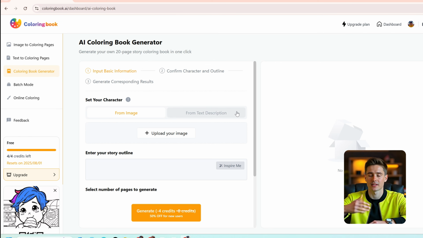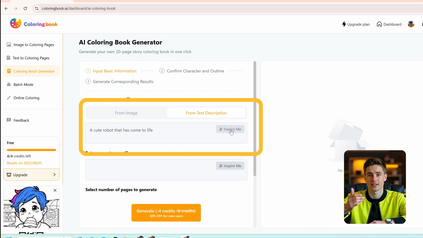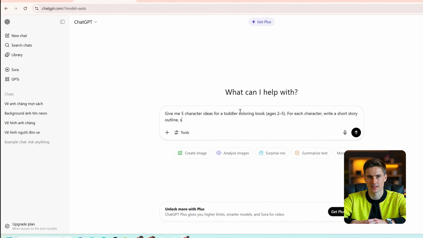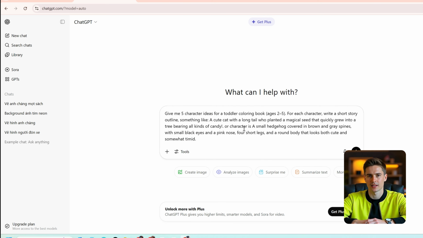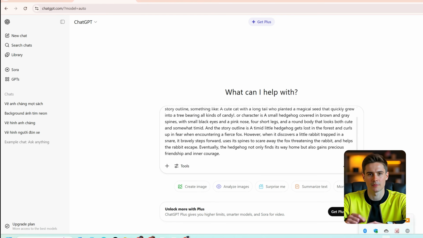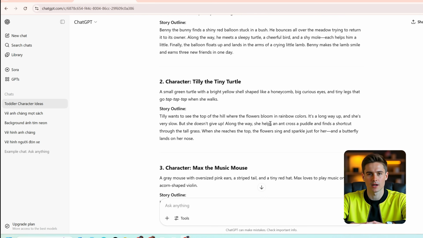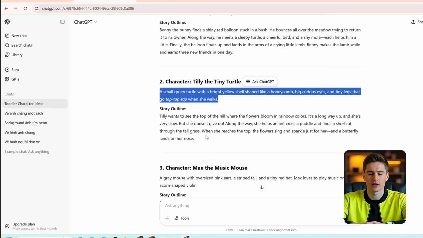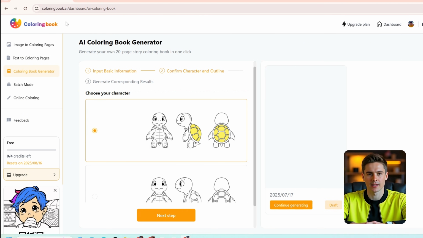Now let's try the one-click story coloring book feature. Step 1, input basic info. Let's hit Inspire Me here and here to see what it comes up with. Hey, that's fun. To set characters and story outline, I go back to ChatGPT and ask, give me 5 character ideas for a toddler coloring book, ages 2 to 5. For each character, write a short story outline, like a cute cat with a long tail who planted a magical seed that quickly grew into a tree bearing all kinds of candy. Another one with, let's go with this one. Copy this one. Paste here and here. I choose 5 pages for now. Set dimensions to default. Click Generate and wait.